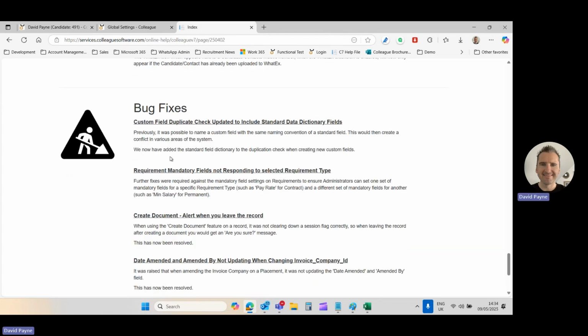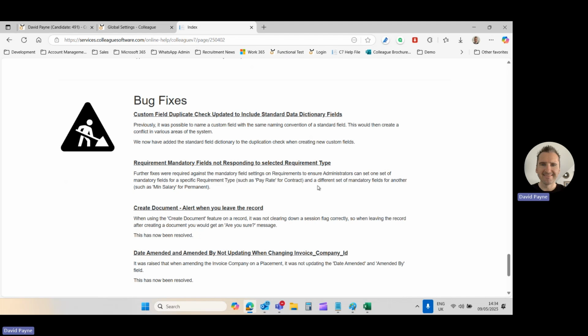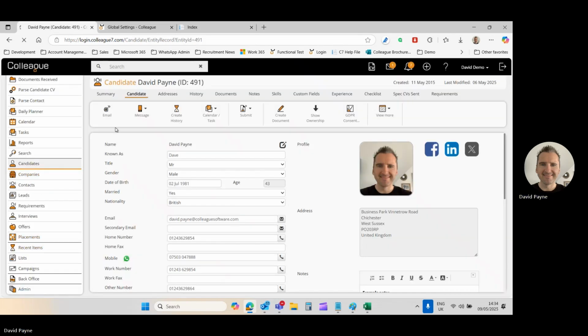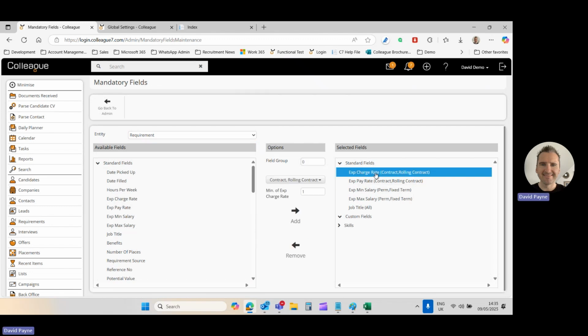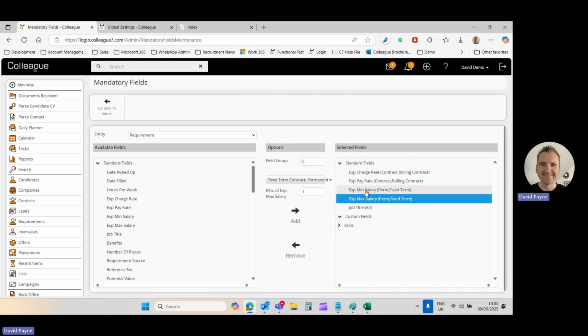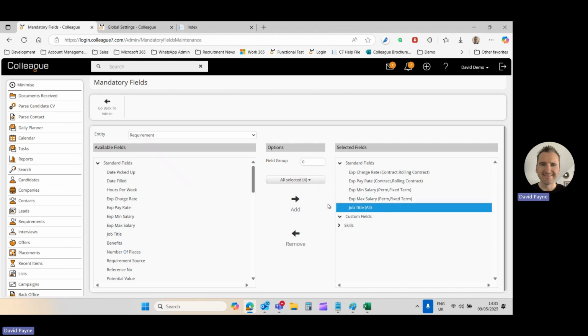Bug fixes wise, there have been updates made for things brought in through support, but also things that we've noticed as we've been working with the system. It's worth noting the mandatory fields for requirement as quite a helpful update. Similar to the company with the type, on the requirement there's also this type option, and that's in place to work with different job types.